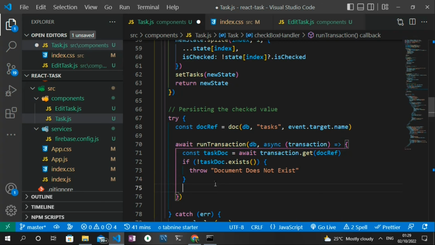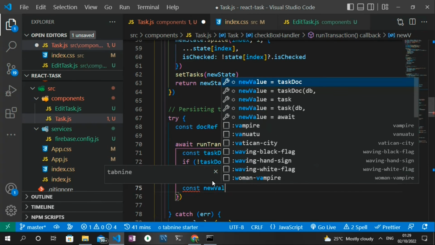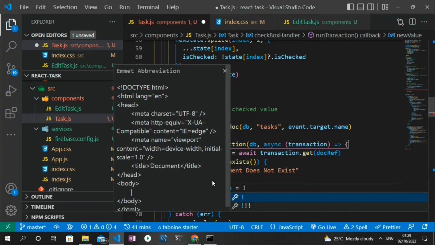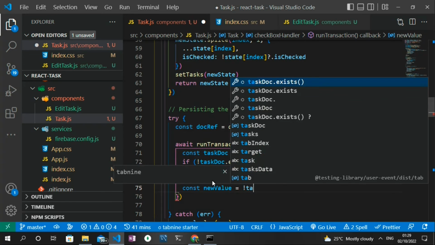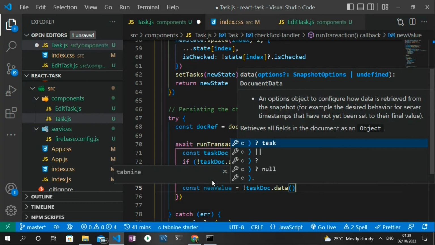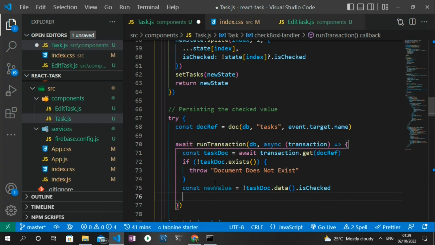That is, if the document does exist, then we can create a variable called newValue. That is the new value of our checkbox we want to send to the database. First we want to check if the document in the database is checked. So I'm going to say if not taxDocs.data.check.isChecked, then we can make use of the update function to update the data in our database.